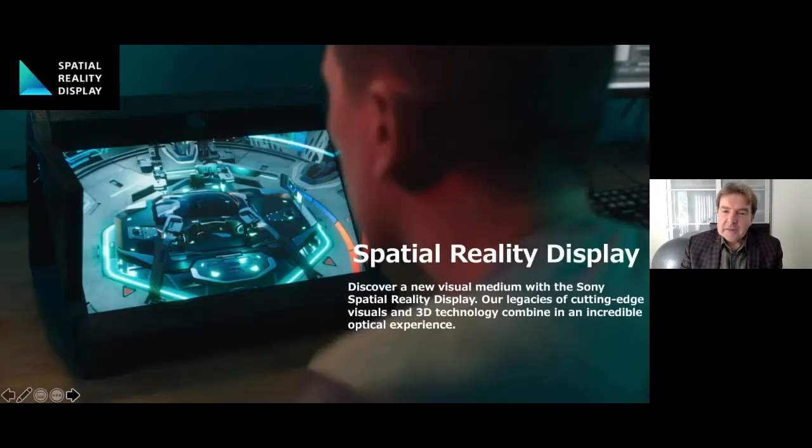Okay, spatial reality display. This is our way of opening up a whole new visual medium of 3D glasses-free imaging aimed at content creators across various industries. And this takes advantage of Sony's expertise in optical technology, display technology, and 3D rendering over many years.